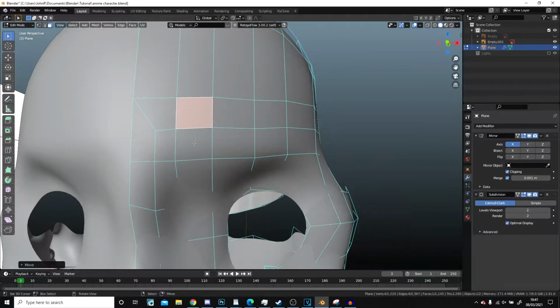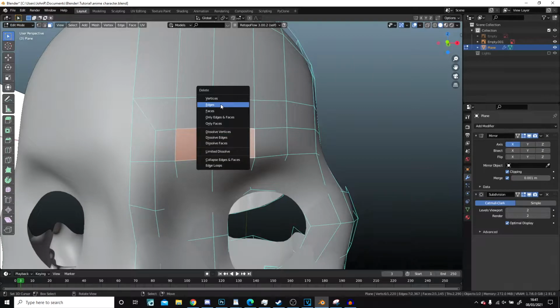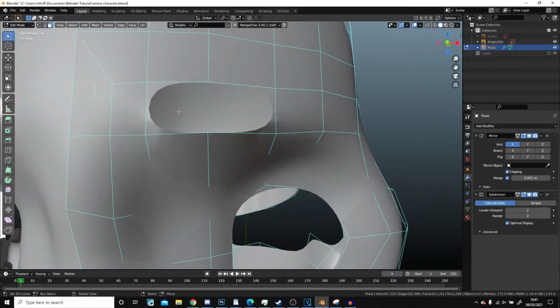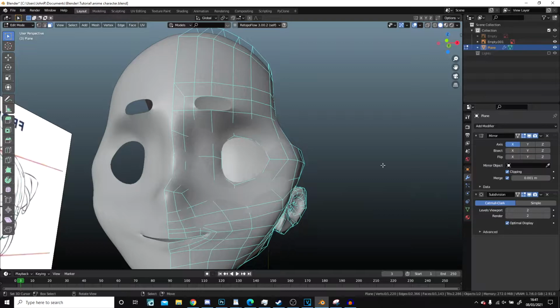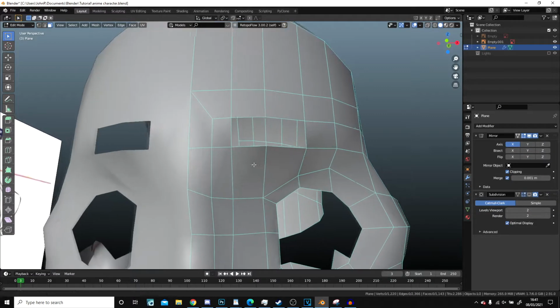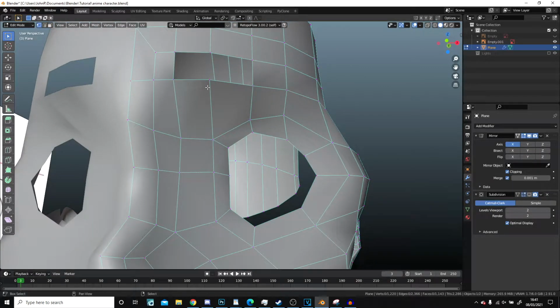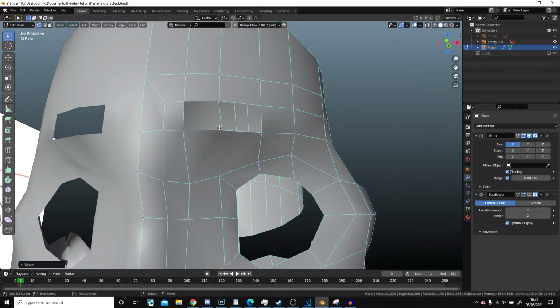So once again, I'm going to delete these two faces. So you'd normally have a pole here anyway. I'm actually going to turn this off quick. So we've actually got the pole here. So actually I don't really want a pole there. This makes it less easy.